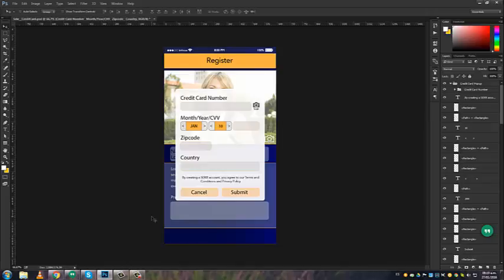We are going to work on the integration between Photoshop and InVision.